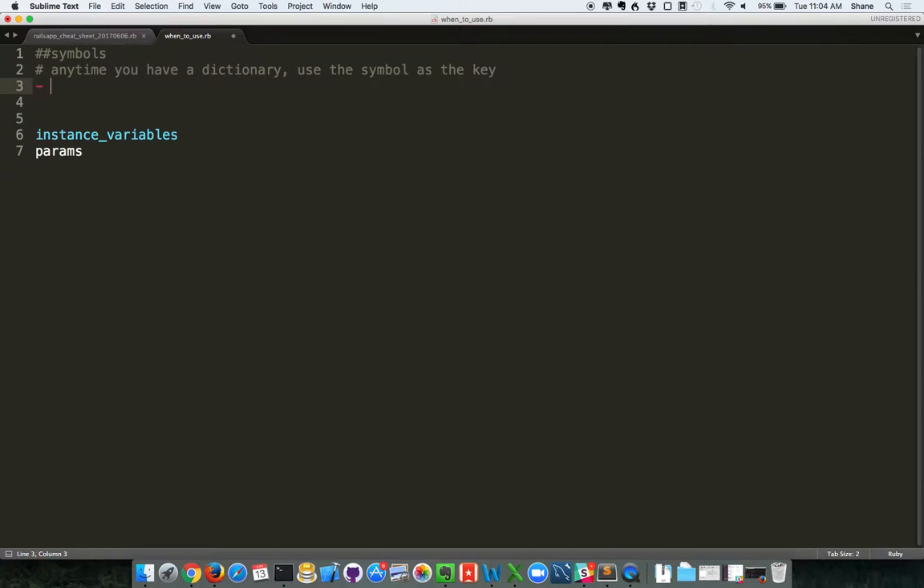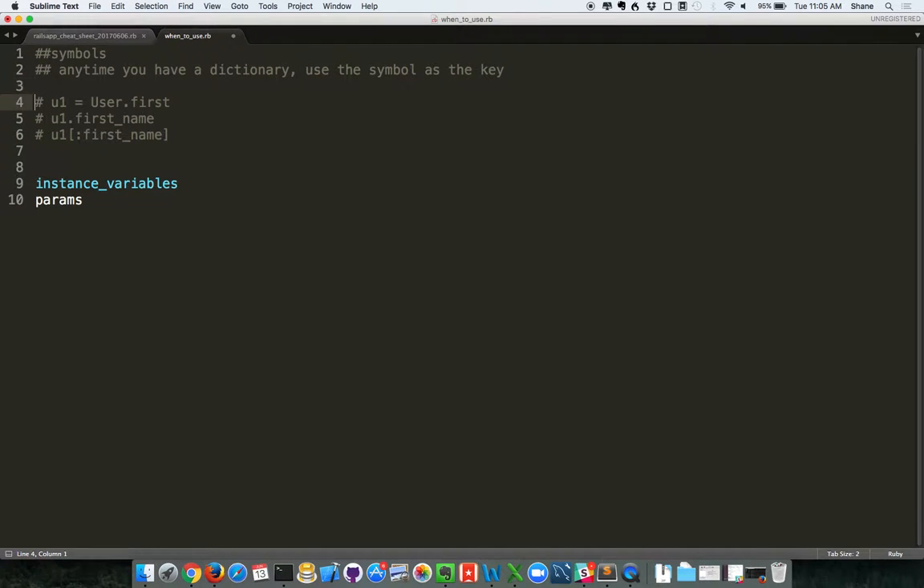You're also going to use the symbol, for instance, if you want to get the user's first name. You have an option where you can do: if u1 equals user.first, then you could do u1.first_name, which is not using the symbol, but you could also use the symbol to do u1[:first_name].